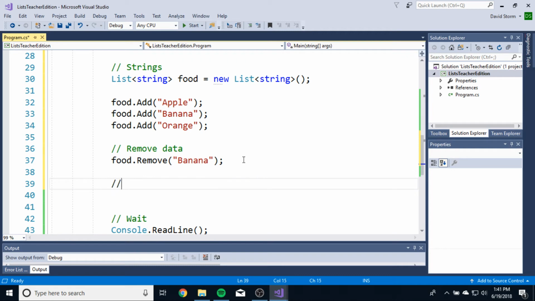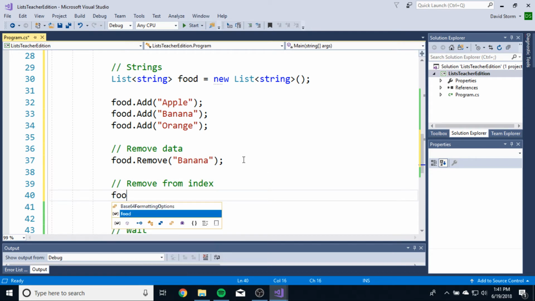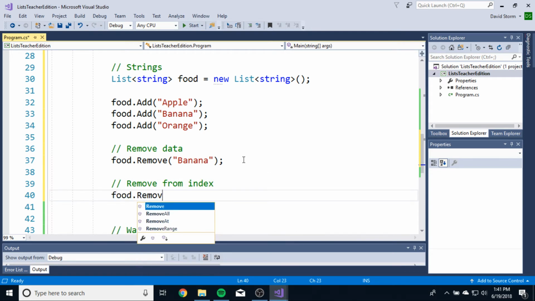If I want to remove from a specific index, I can say food.Remove, and I can say, oh, instead of quotes, I want it to remove from index 0, right? So I can remove, oh, not that way.